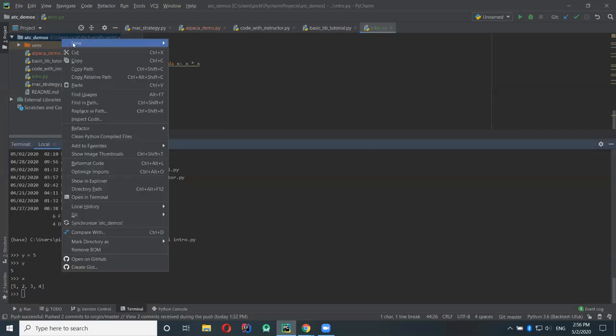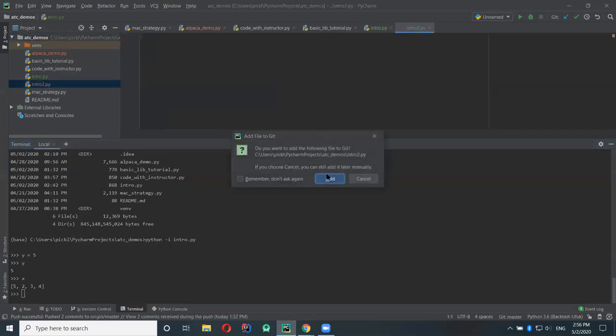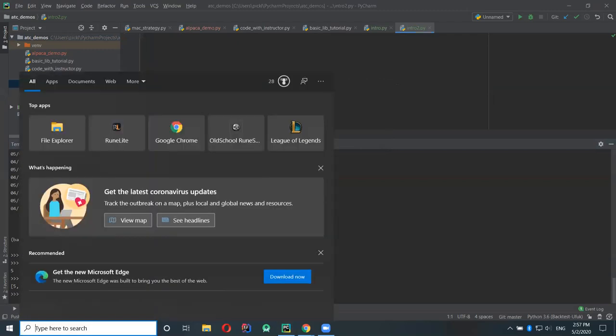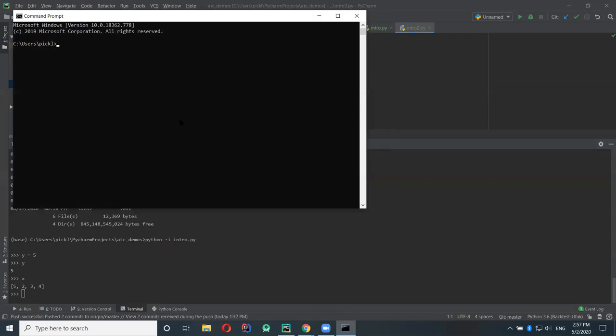Let's create a new file. Okay, so how do you install a library in Python?